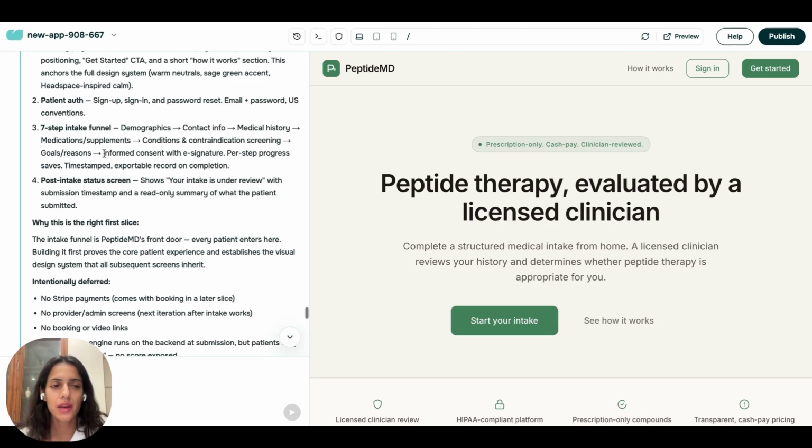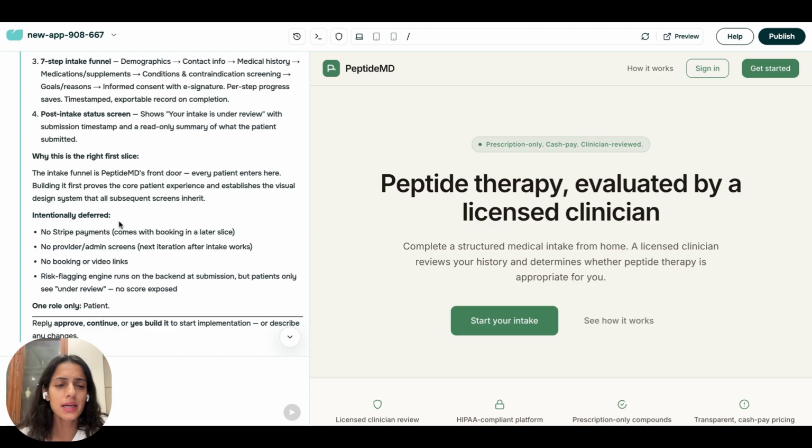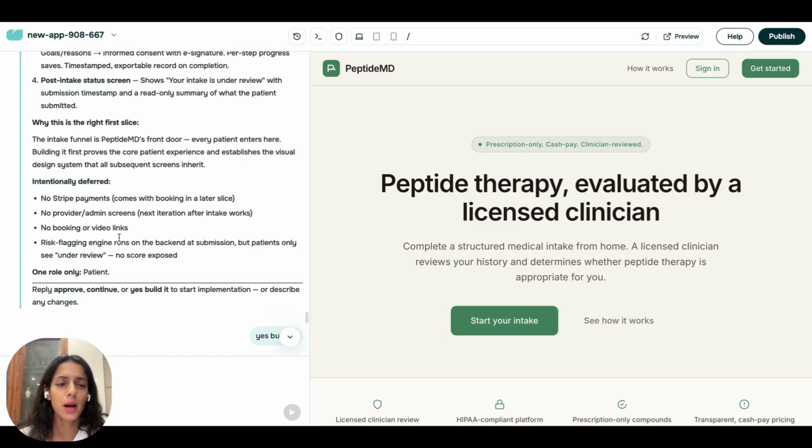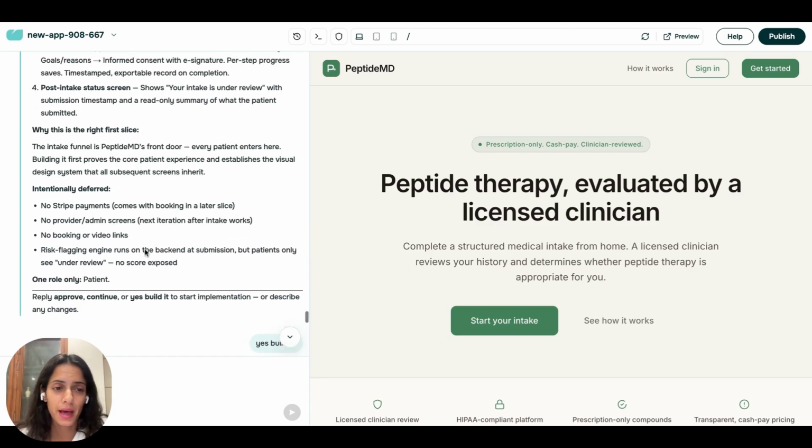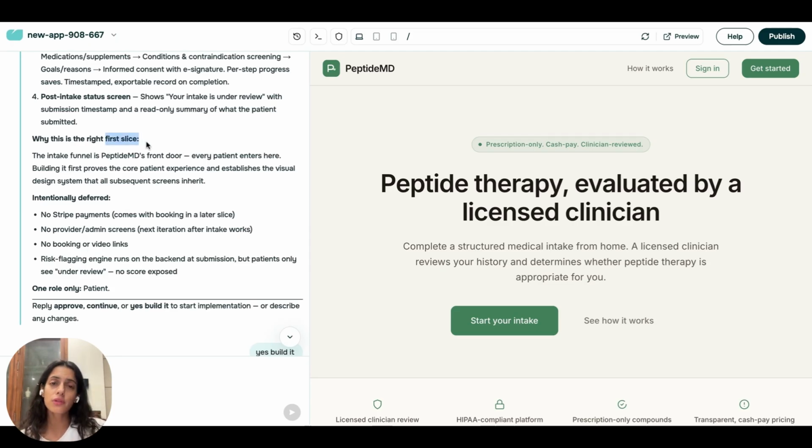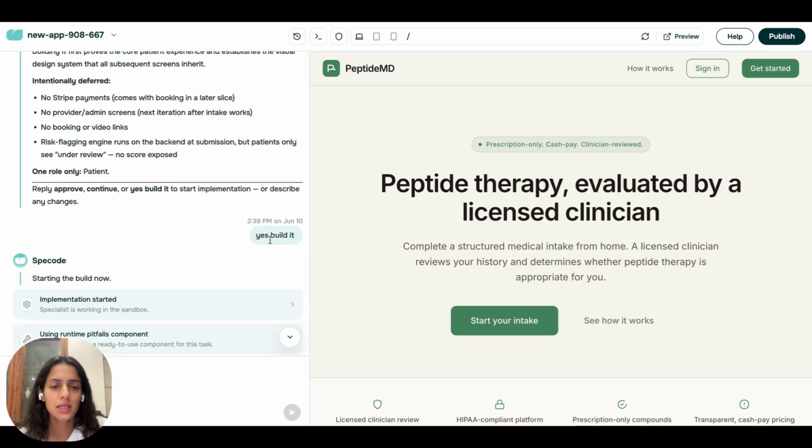And so just make sure everything you have on there is what you need on your front door for your peptide marketplace. There's a few things that it mentions that they're deferred, that'll come later. And so just make sure you review them. And if you need some of these added right off the bat in the first slice, that is totally fine. Just tell the agent. In this case, I just said to build it.